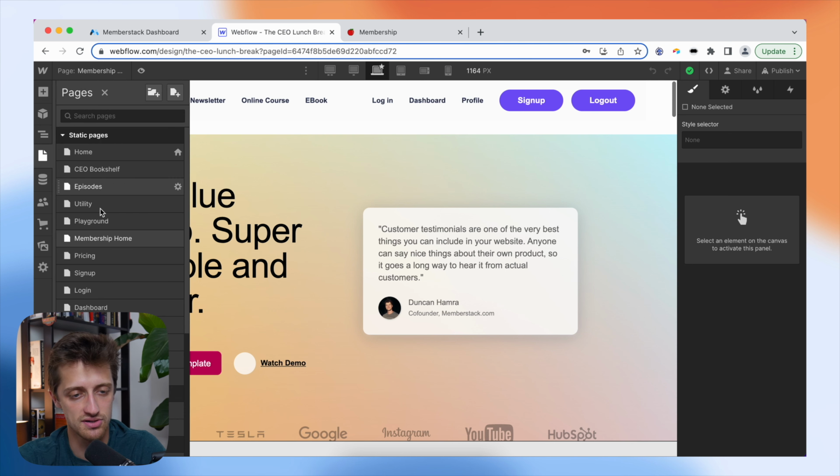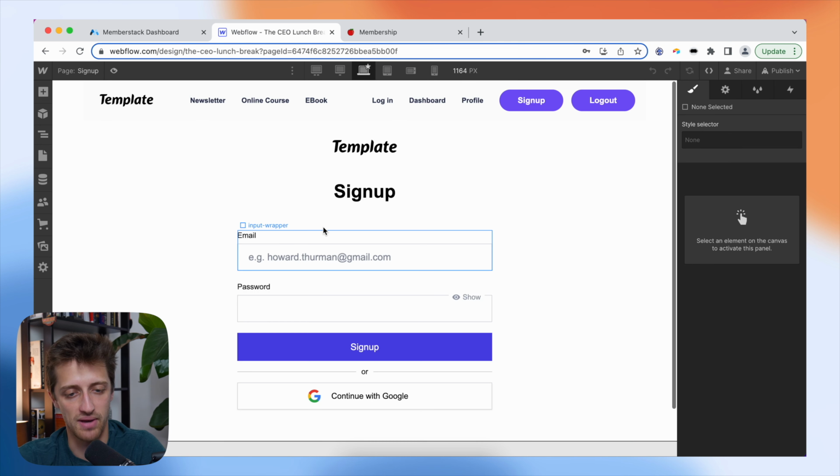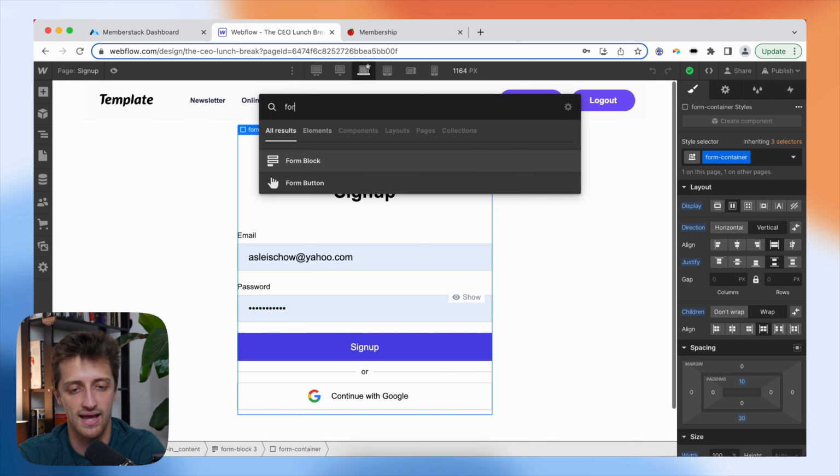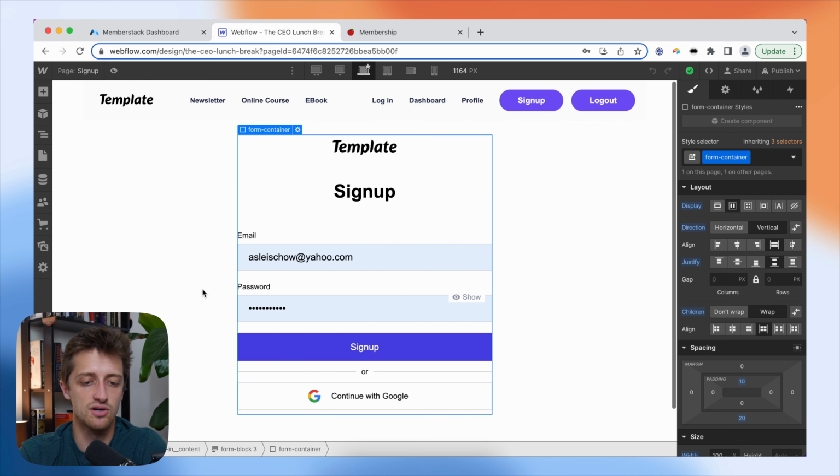All right, step number 3 is we need to create our login and sign up forms inside of Webflow. So to do that, I'm just gonna go to my sign up page, and I've already dropped in a form here. I've just cloned something from the Memberstack library, which is very simple, just copy and paste, all right? But you can also just drop in your own custom form from inside of Webflow, Command K, and drop in a form. Either way, it doesn't matter.